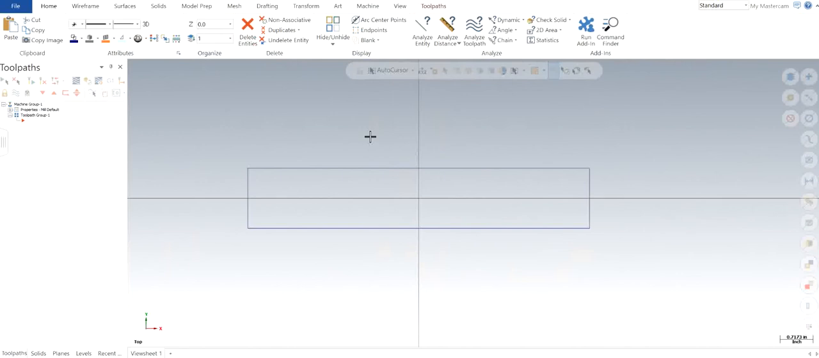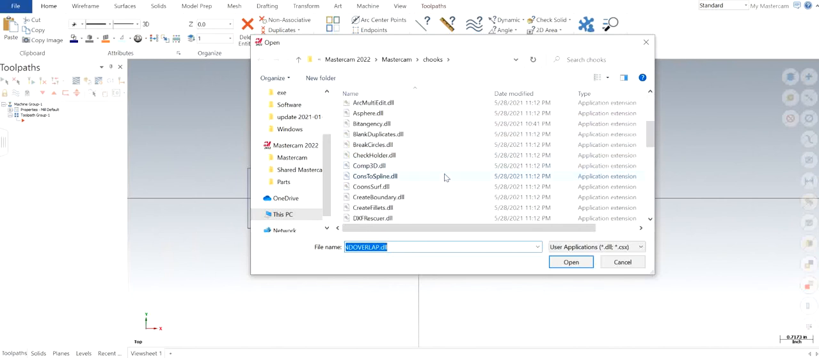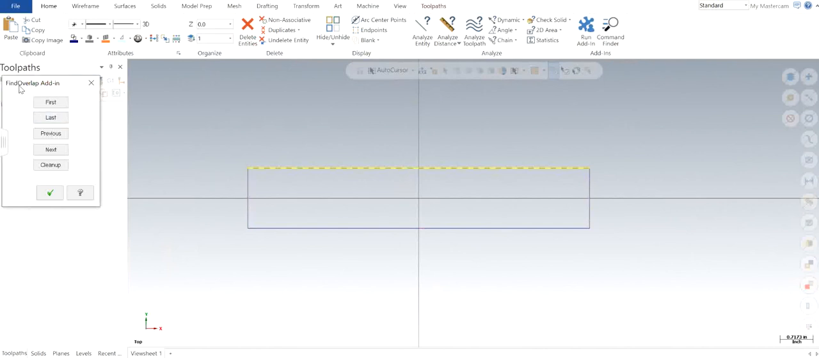So from here, what we do is we simply click on run add-in, and you try to find a DLL file which says find overlap. You double click on it. Now it's asking me to select all the entities that I want to verify. I select them and click end selection. Now it says find overlap, and it has already found the overlapping entities. You can click next, last, previous, or cleanup.